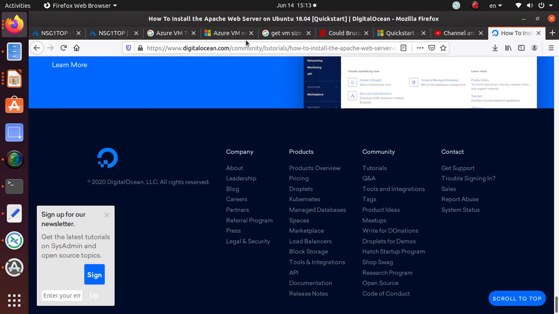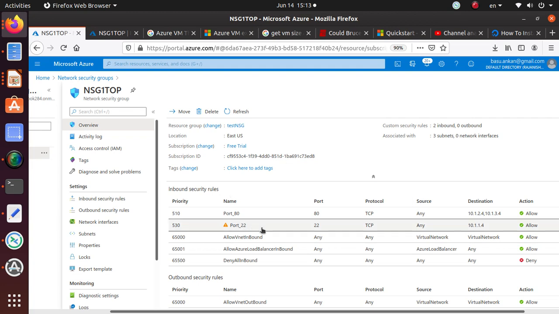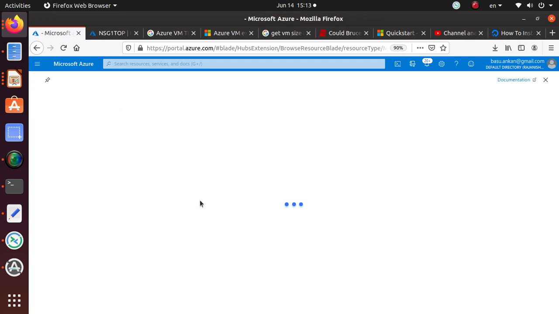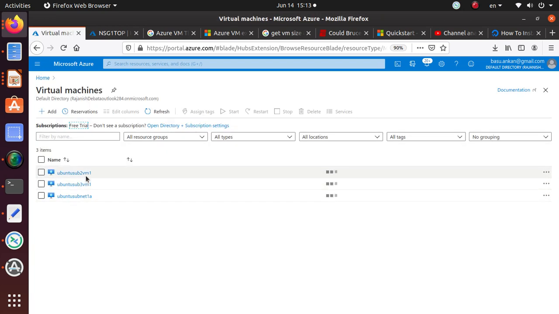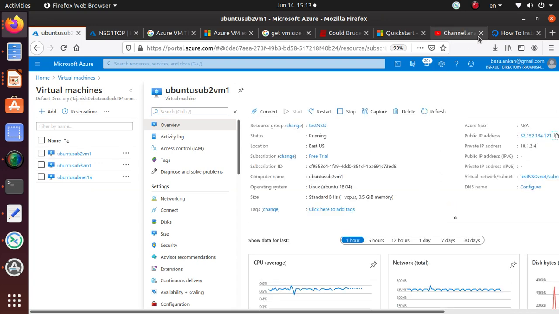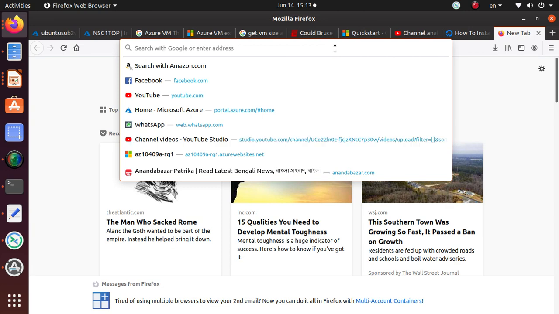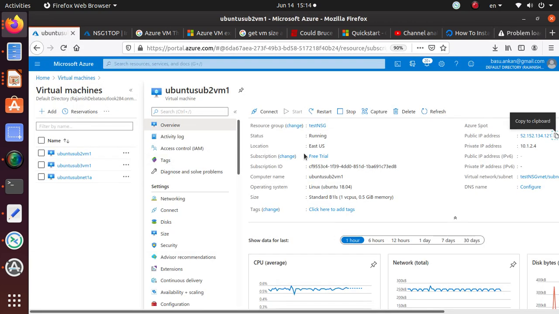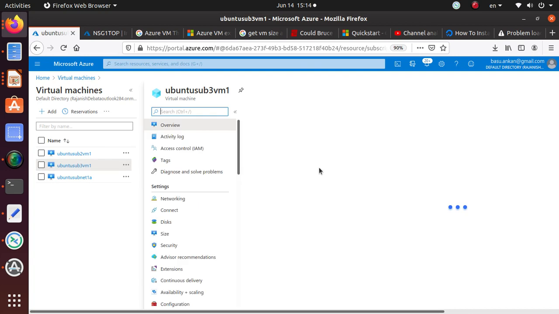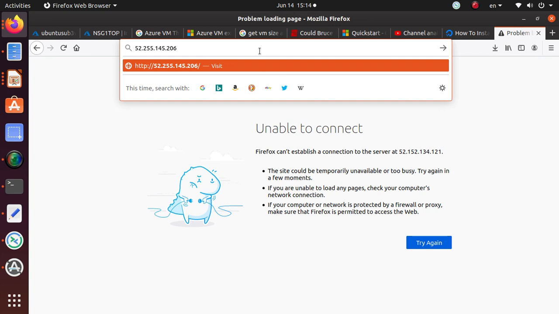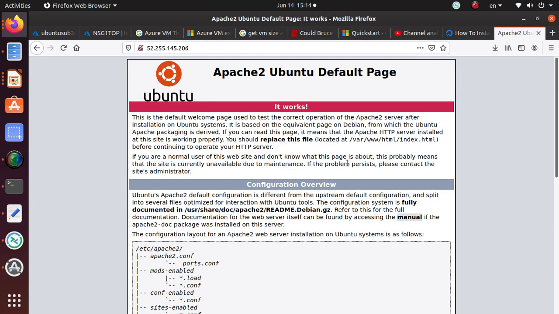Go back to home, go to virtual machines, and let's look at VM2. From VM2 you copy the IP address. Let's go to the web server and see if anything is installed. There's nothing installed. Although my port 80 is open, nothing is running. Go to VM3. I think I have already installed the Apache server in this one, so copy that one and let's see what is going on. Here you can see the Apache server is running.